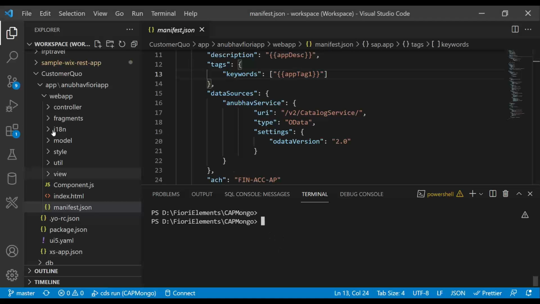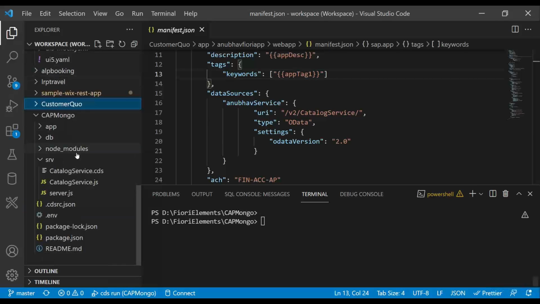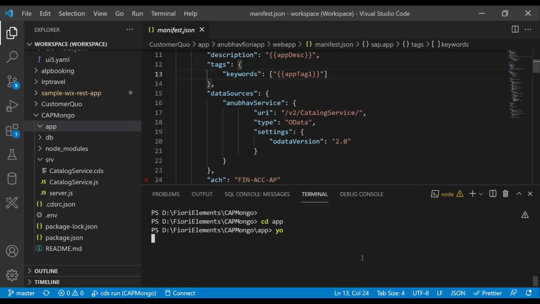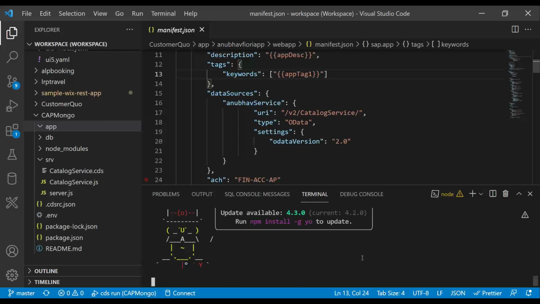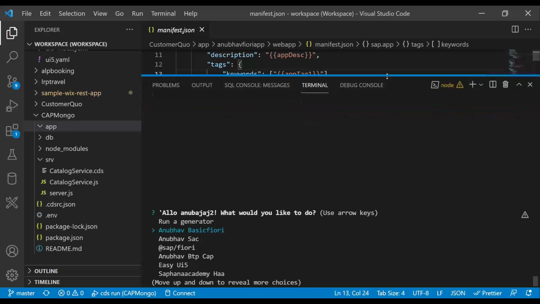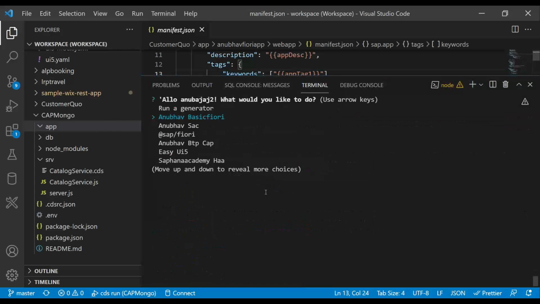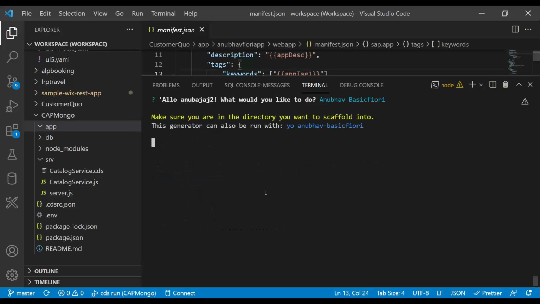Now we can go ahead to the app folder of our project. You can see there's an app folder and there's no Fiori app yet. Let me go to the app folder, and here we are going to generate our Fiori project. The very simple step is just type the yo command. It is going to retrieve all the available Yeoman modules in our project. Let me just make it a little bigger. And now we are going to choose the Anubhav basic Fiori option, enter.